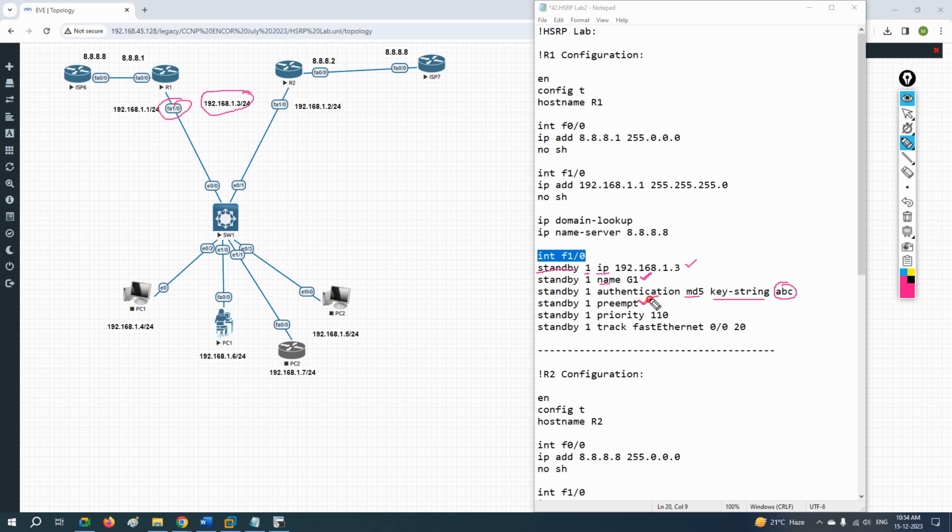If you remember, before we told that if we enable the preempt, they are going to compare the priority and the interface, all the stuff. So for that purpose we enable it here, and by default they have the priority as 100. We will increase the priority from 100 to 110. So I say standby 1 priority 110. So now they have the priority as 110.